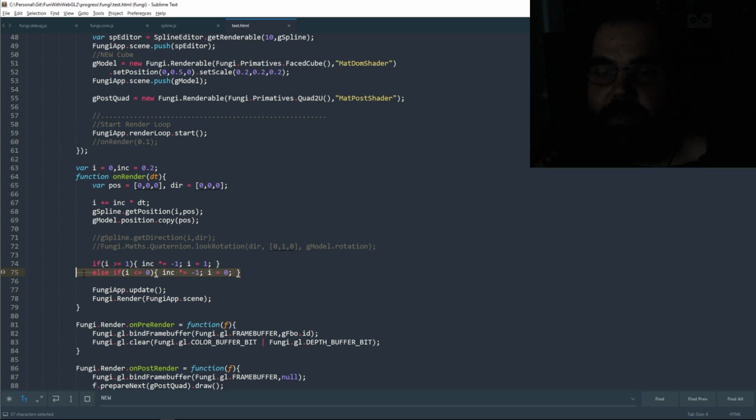And it's the same thing in reverse. If we reach the beginning of the line and we're trying to go past it, we flip the increment and we set it back to 0. So that is that.